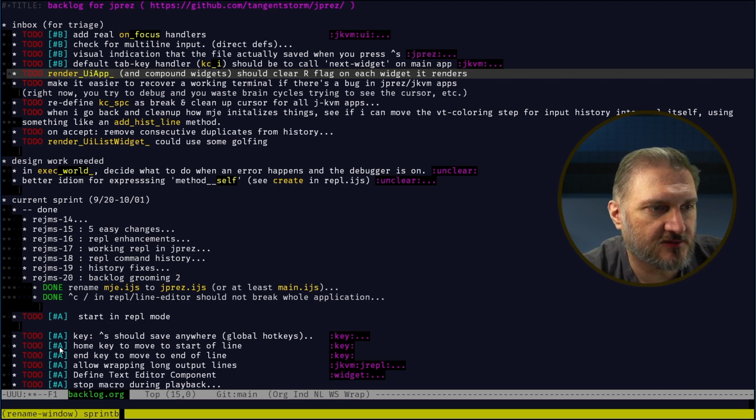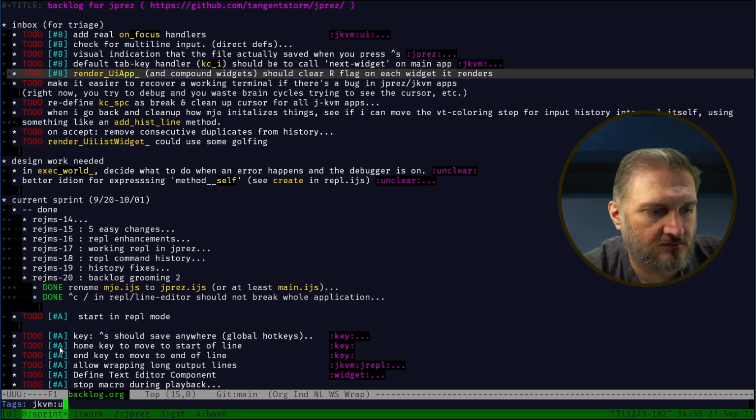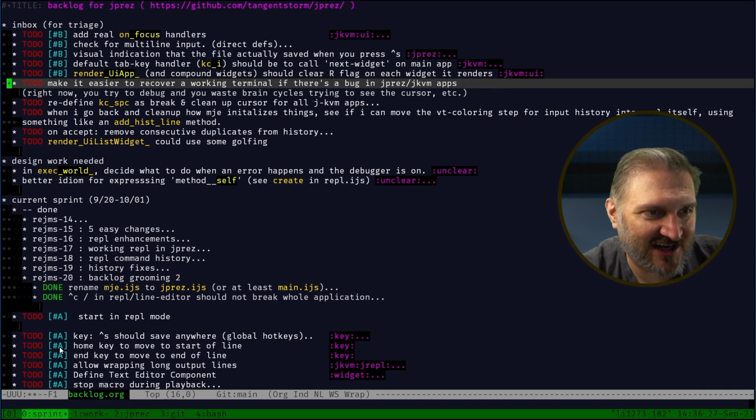It's kind of level B. It's not. Whoops. Hang on. There's a comma and then B. Yeah, I think jkvm UI. So this is important, but I don't know how to do it.